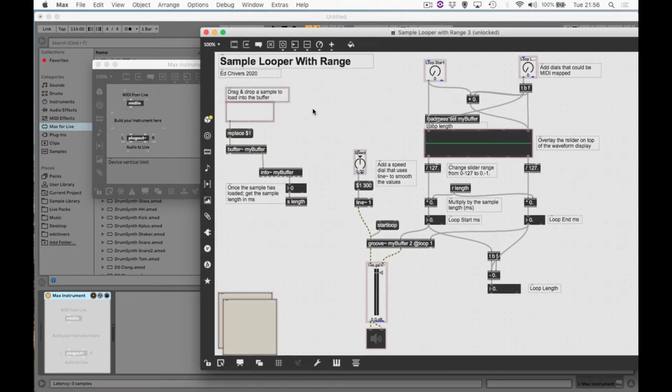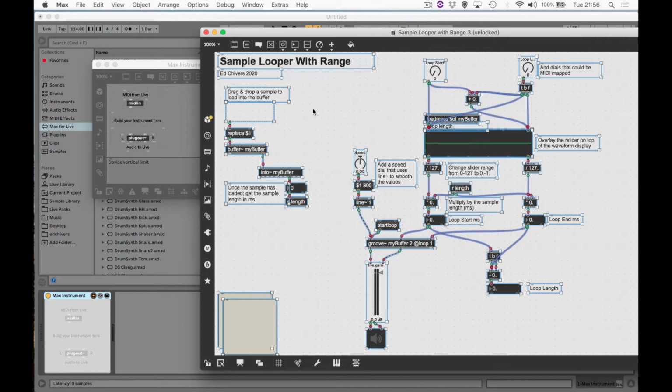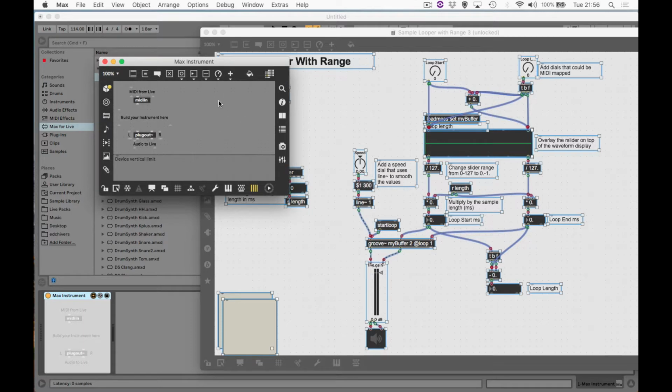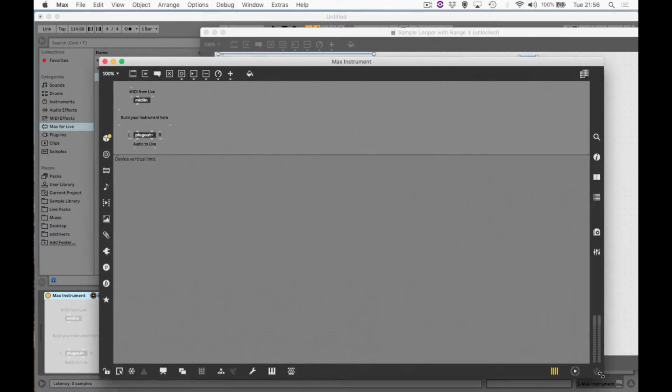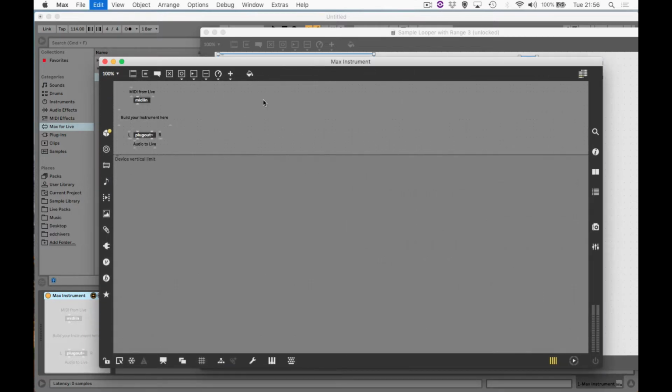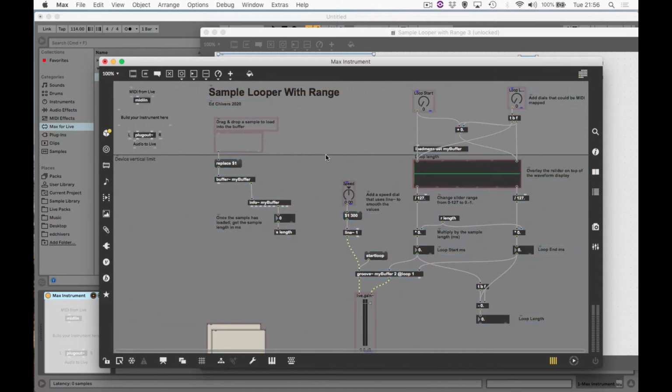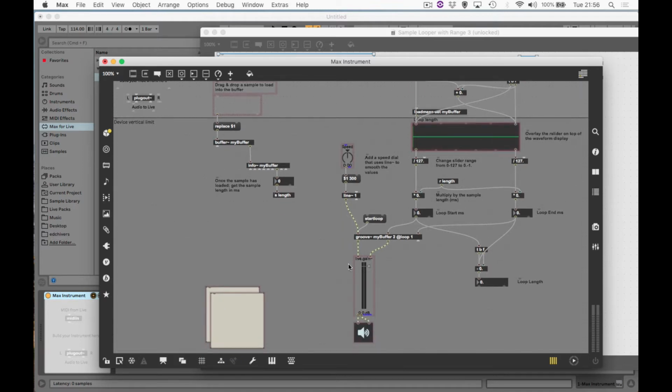Unlock your patch, Command A to select everything, Command C to copy, go over to the Max instrument, maybe make it a little bit bigger, and then Command V, and it pastes it all in. So we've just pasted our Max patch in there. What are the things we need to change? Well, really the only thing for this patch that I definitely need to change is the audio output.